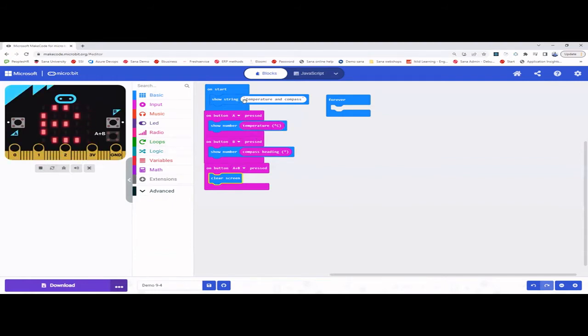Now first it will show this huge string, temperature, and the compass. Yeah, then when I click the button A, it will show the current temperature. So these are not the real values because we don't have sensors and all. But if you have the real microbit, it will show the temperature of the environment. So this one we can just adjust accordingly and see whether that works.